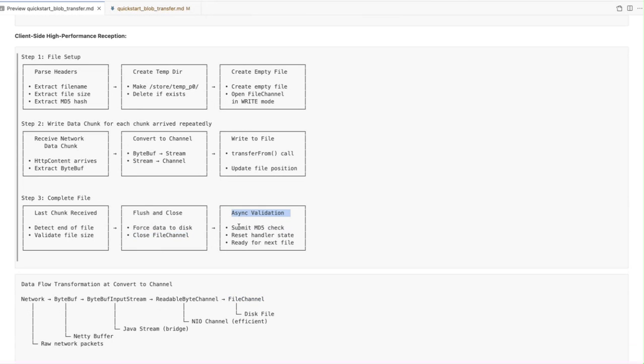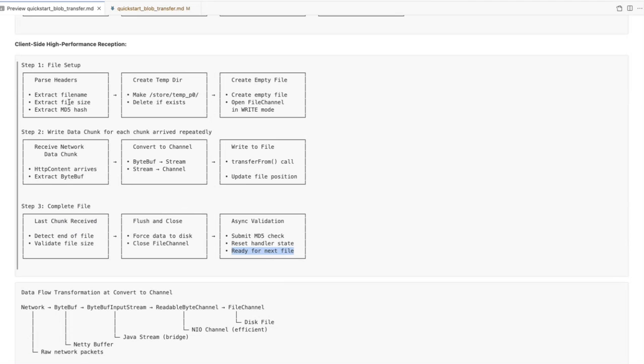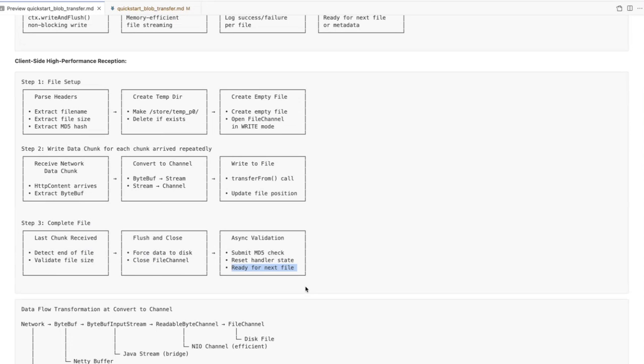And then it will submit a checksum check in the backend, because we don't need to wait for the checksum result at that time. So we just submit a checksum check and clean up: reset the file name to none, file size to none, checksum value to none, to make it ready to receive the next file. So this is how one single file is sent out and received.